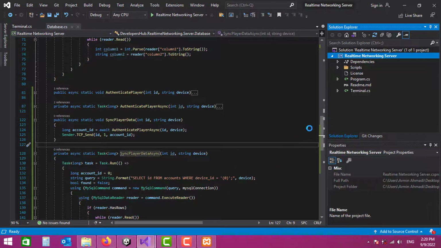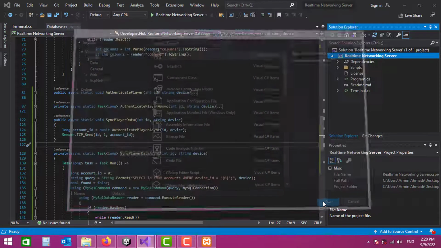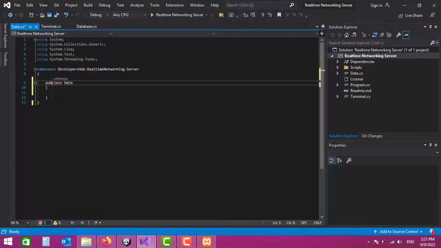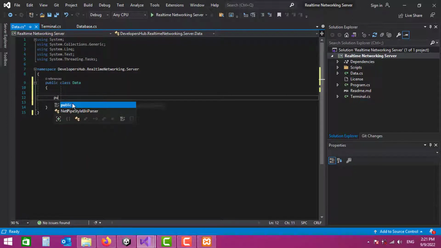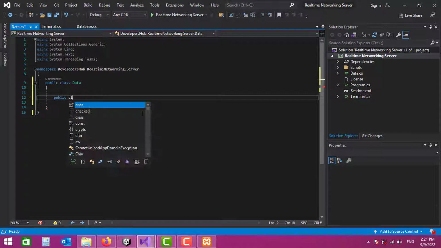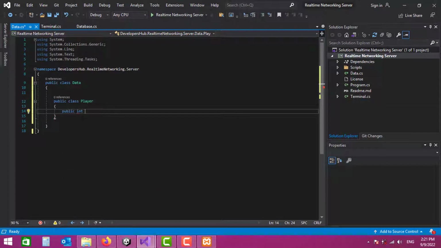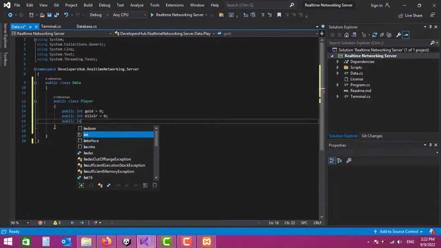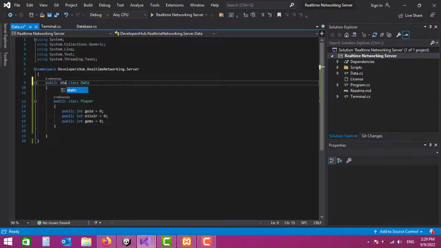So I'm gonna name this class data, and I'm just gonna create it as a public class, and I'm gonna create a class inside of this called player. So there is the player resources. And now, once we've created this data, let's actually make it a static as well.